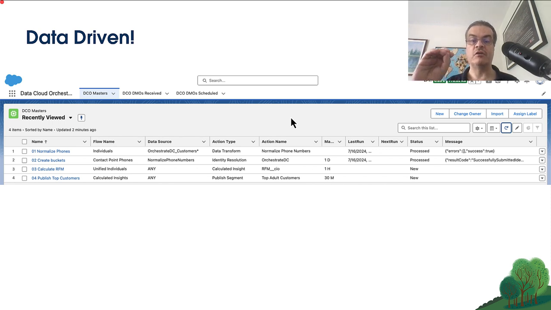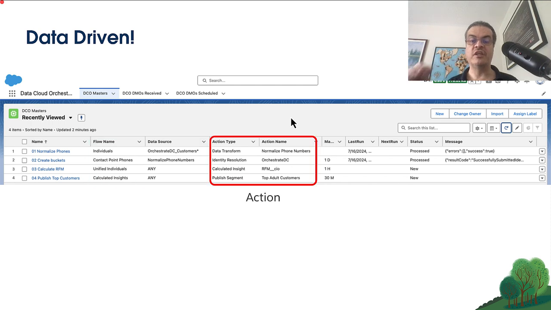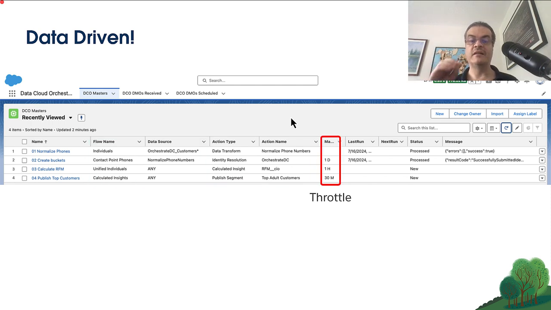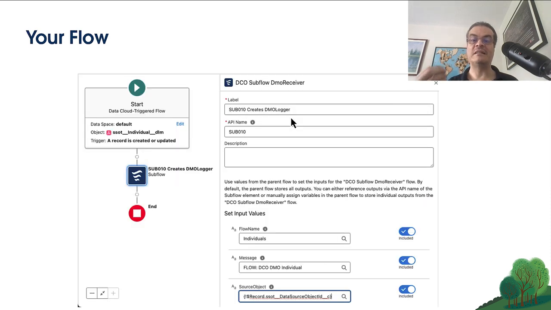ETOrchestrate Data Cloud is data-driven, which means everything gets controlled by records in the master table. Those records indicate when the step gets triggered, what action it takes, the throttle mechanism, and the status of the last run. The administrator has to create a Data Cloud trigger flow on the DMO, data model object, or the CIO, calculated insight object, that wants to use the trigger of a particular step. The flow just needs to call the subflow, which is the entry point of the ETOrchestrate Data Cloud managed package.